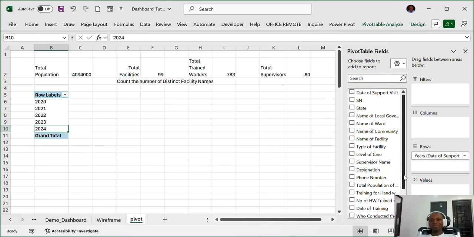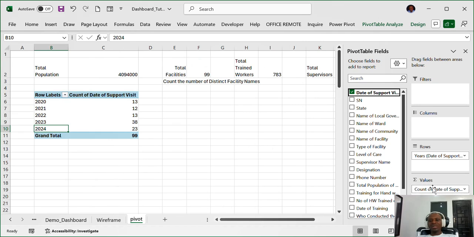Okay, so what else are we measuring? This is the year of supervision. We want to measure the number of visits. So how do I know the number of visits? For me, the only way I would know is through the date when the supportive supervision happened. So I will drag that into values. It will count the number of dates within each year. So we had 13 visits, 12 visits here, 30 in 2023, and so on. Okay, so that's it for number of visits.